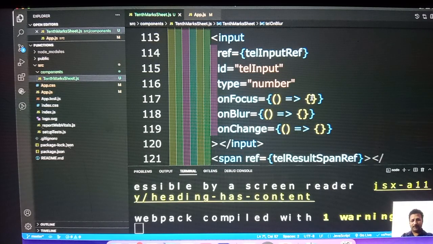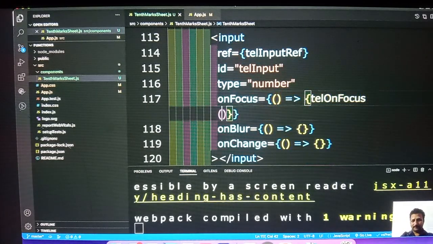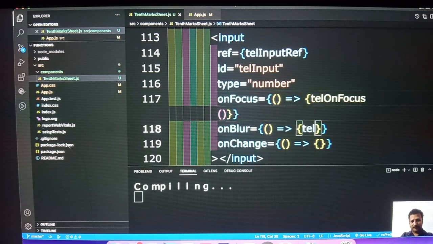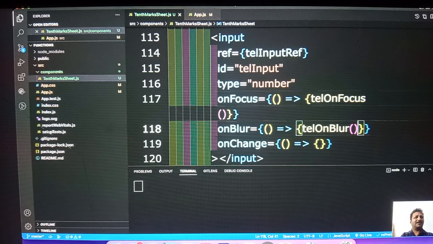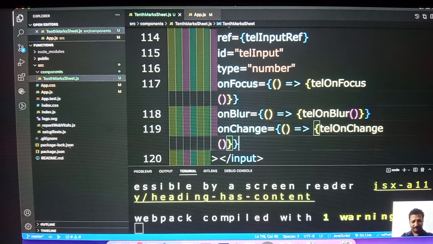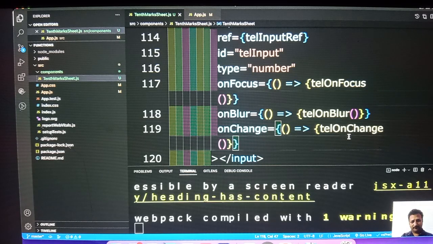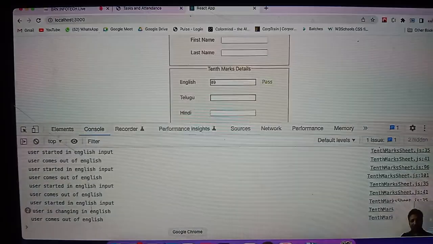So here on focus, remember, even on focus you have to create an arrow function. Inside that you have to call it. Here, Telugu on focus. Now our code also looks a bit organized. Okay, Telugu. Now Telugu also works fine.